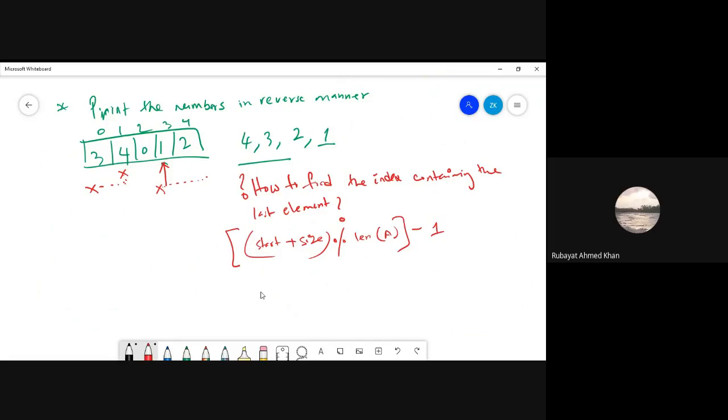Starting index plus size. For this particular array, the starting index is 3. The size is 4, which gives 7. Modulus the length of this array, which is 5. The answer is 2 because modulus gives the remainder. And then we subtract 1, which gives 1. So my answer is correct. Index 1 contains the last element.